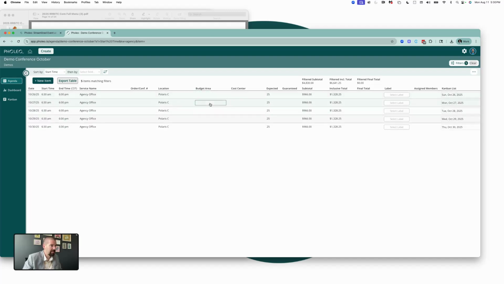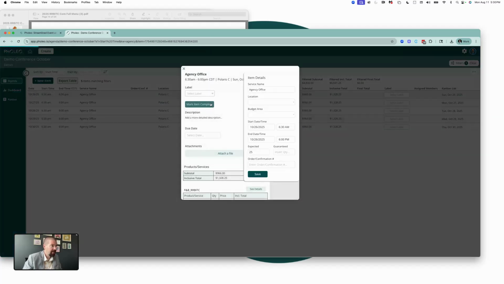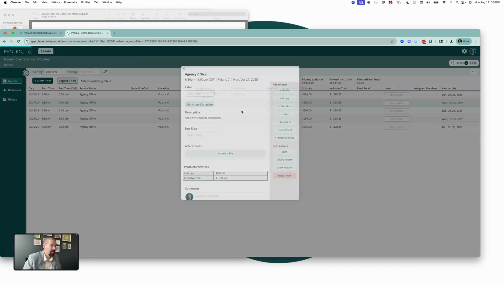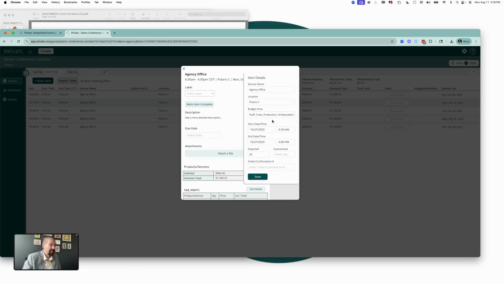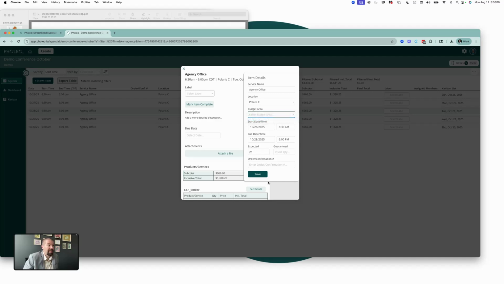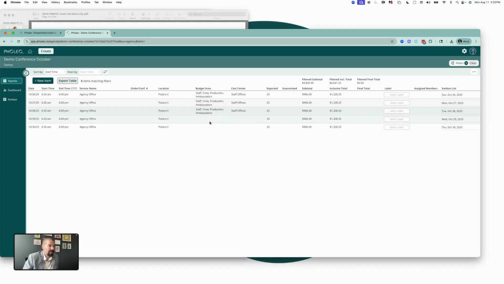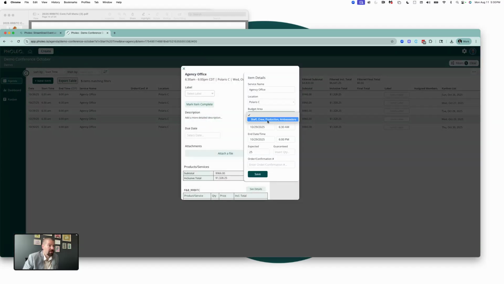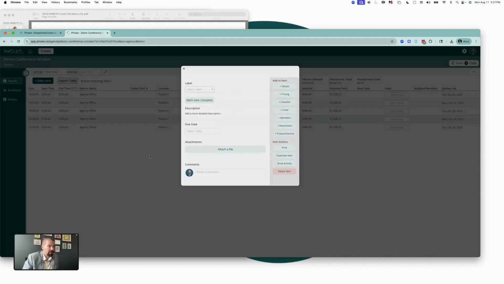I now have the ability to see that we have some blanks in here. I'm going to click on my budget area, staff, crew, and production, and staff offices. Click save. And we're going to apply that to each of these. And what I'm actually doing is building that budget cost center and that budget area and associating these items that we've built in here in this $1,300 per day that we've spec'd out, which is our inclusive price, which is taxed and service charged appropriately.